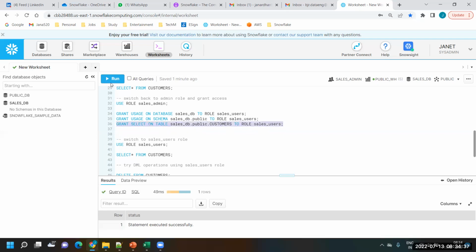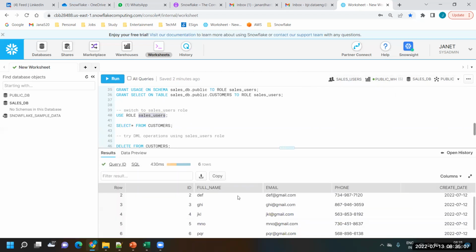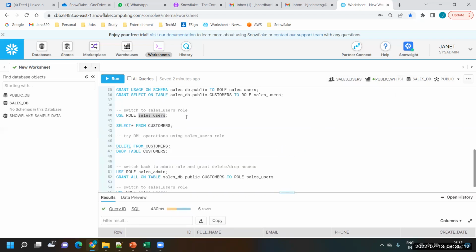I have given the privileges, and again I switch back to the sales user role just to verify, and I'm running the same query again. Now the sales user, you can see the role here, is able to access the table because sales admin has provided the access. He has provided only the select access.